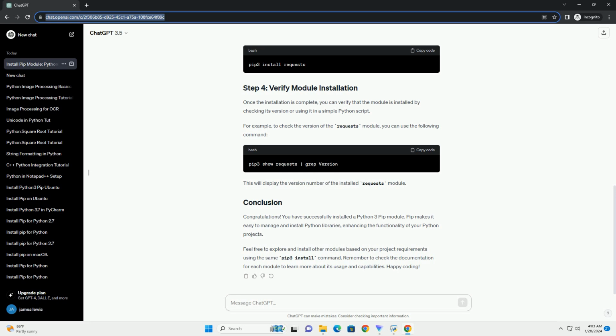Pip makes it easy to manage and install Python libraries, enhancing the functionality of your Python projects. Feel free to explore and install other modules based on your project requirements using the same pip3 install command. Remember to check the documentation for each module to learn more about its usage and capabilities.